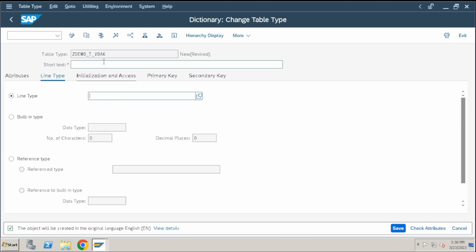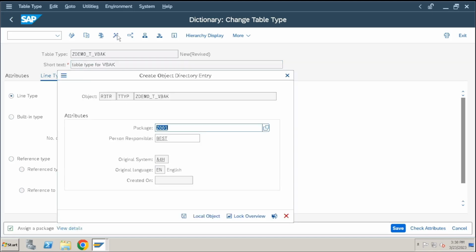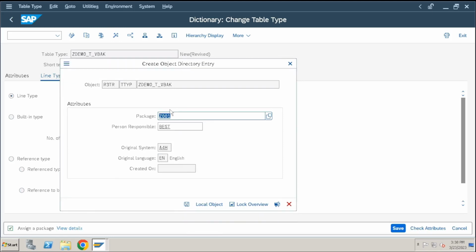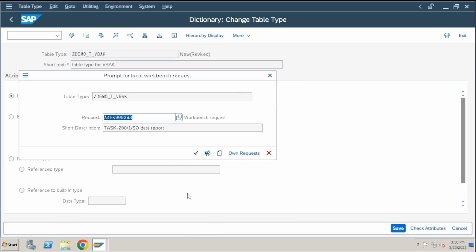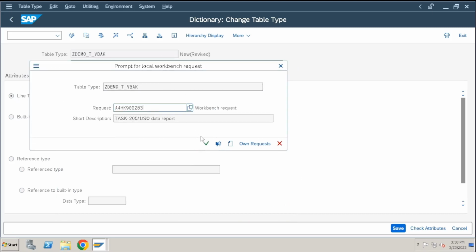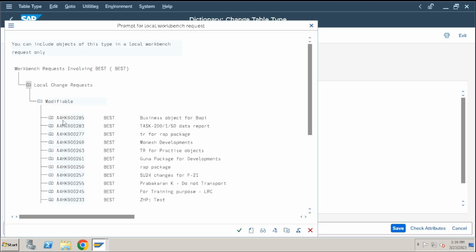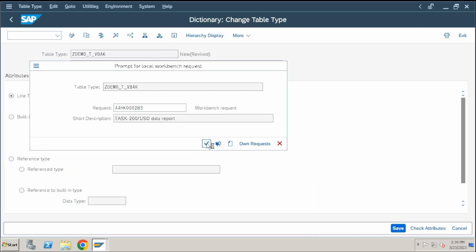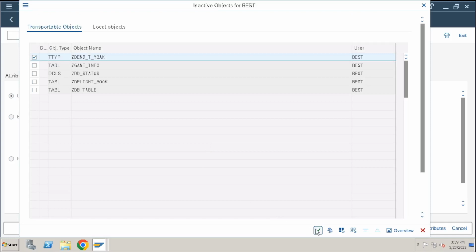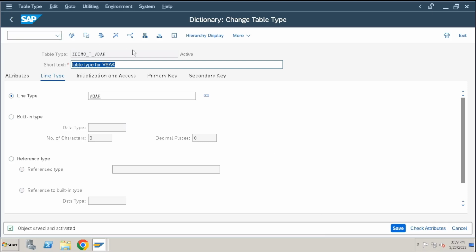In line type, what do we need to enter? Table name or structure name. Provide the table type for VBAK and just activate it. Now assign the package, the same package. Click on save. It will ask for the transport request. Select the existing transport request that you created for this application and click on continue. Yes, sir. This object also will be assigned to the same transport request. Our table type is ready.